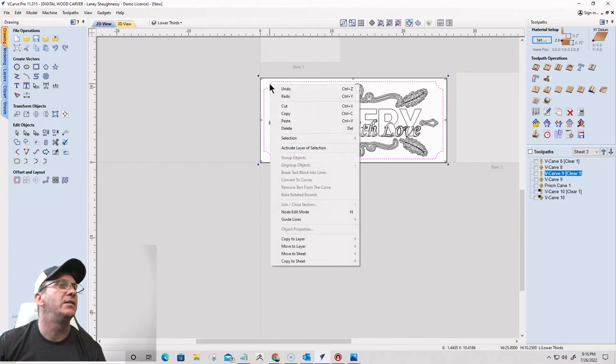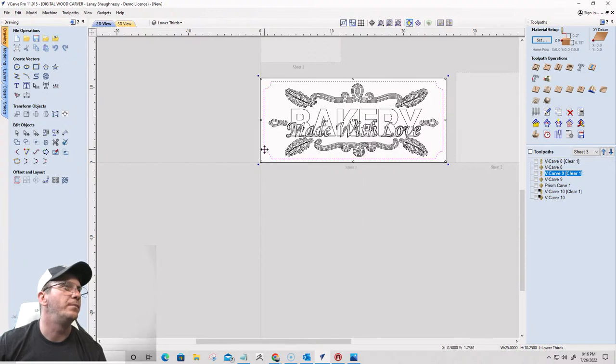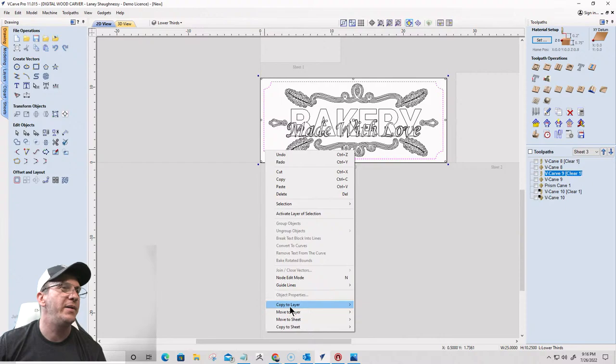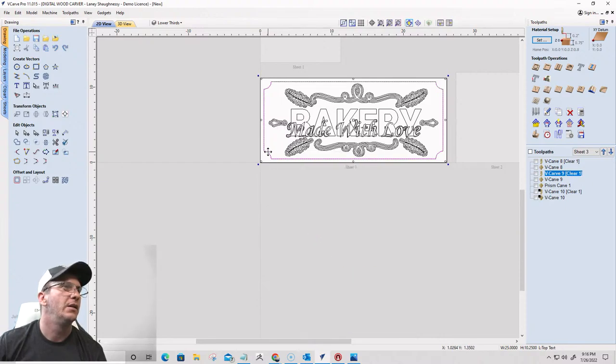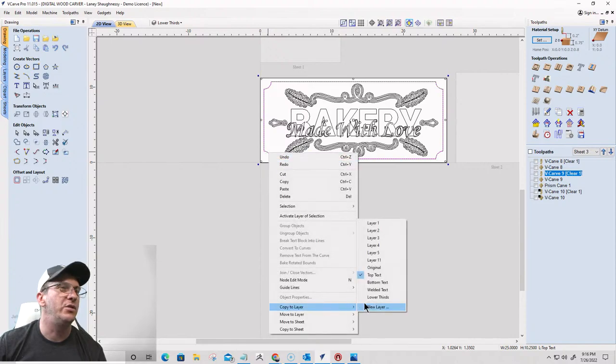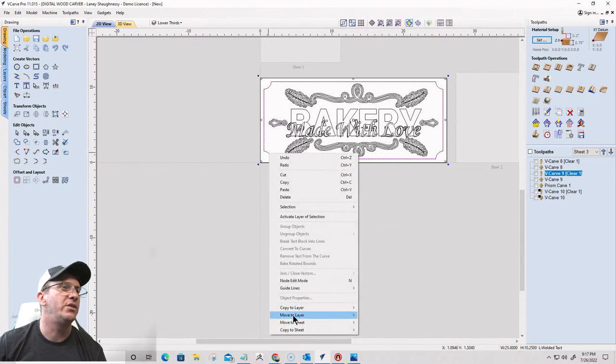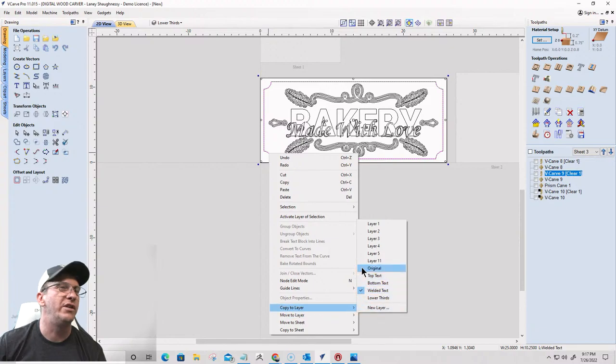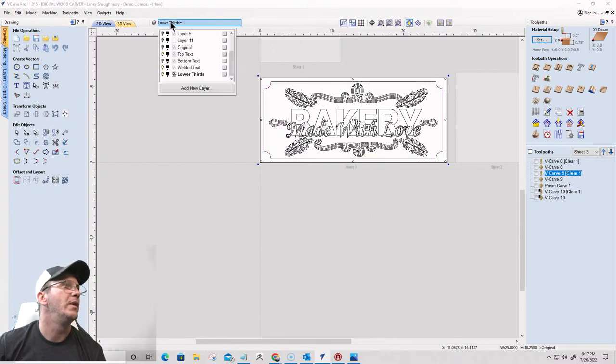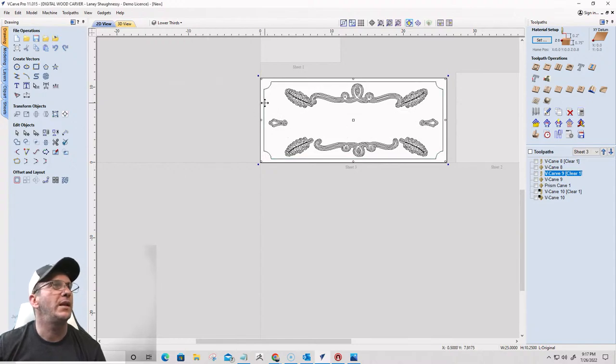I want to copy this to the top text layer. I want to copy it to the welded text layer, and I want to copy it to the original. Put it back in the original. And it doesn't belong there.